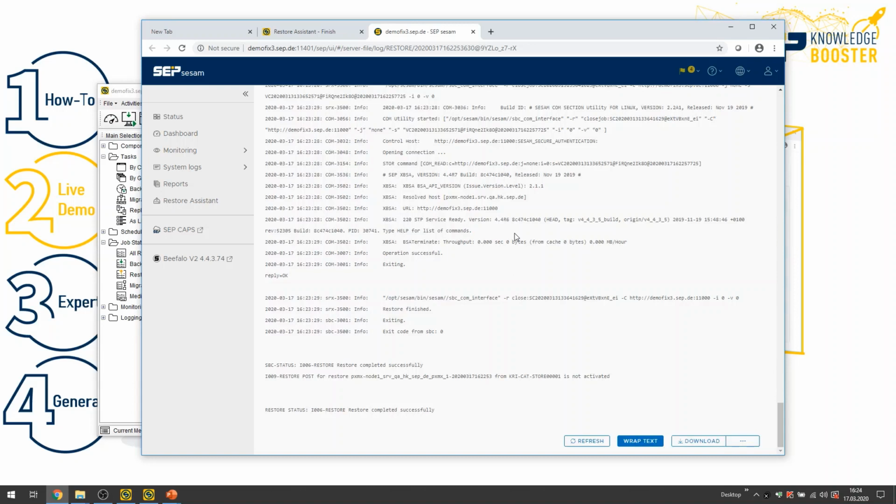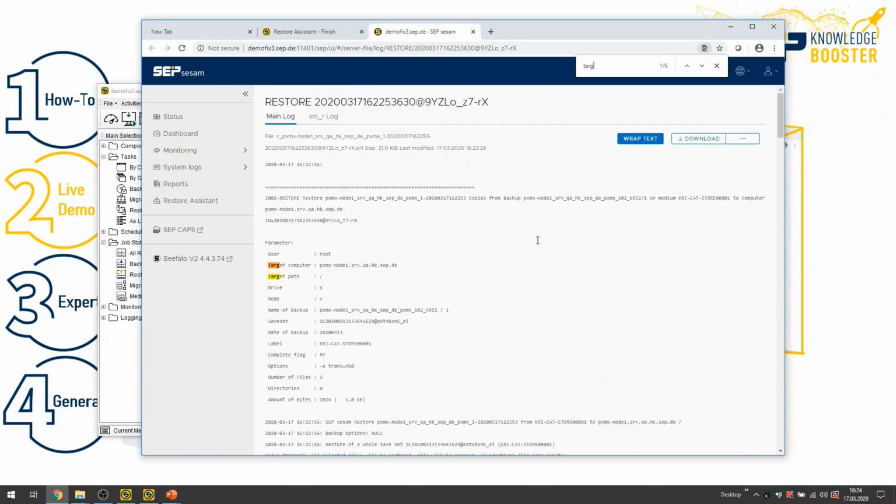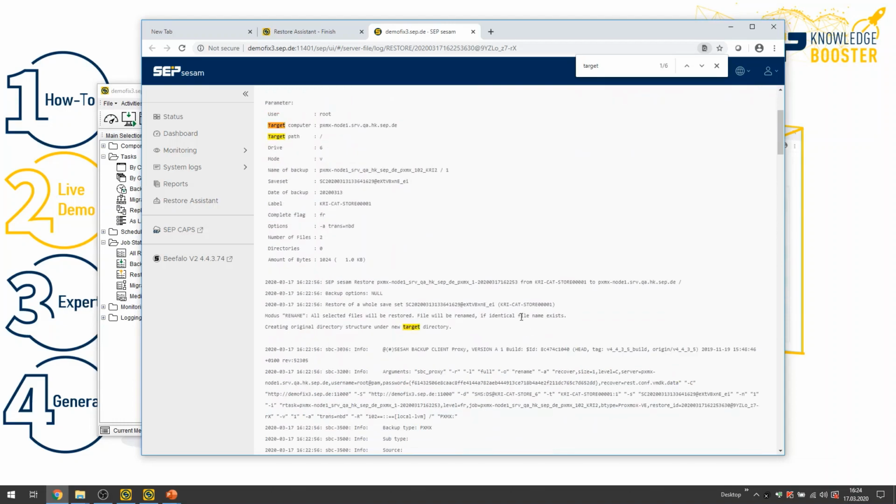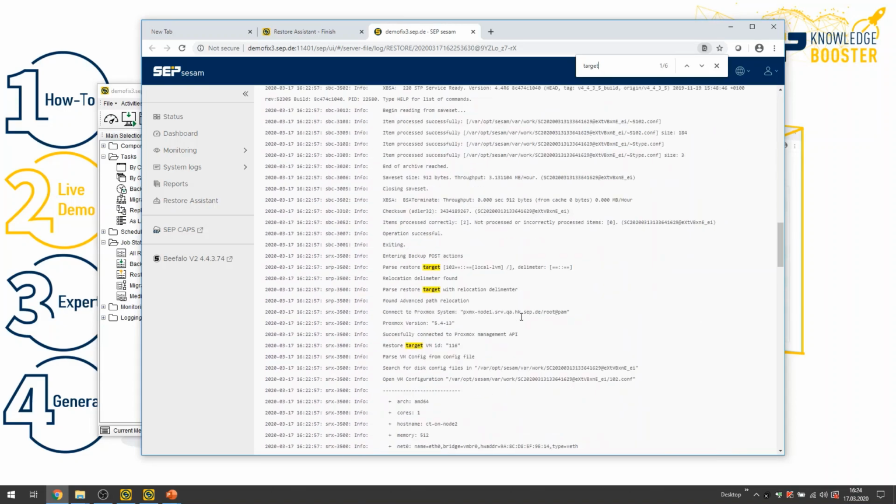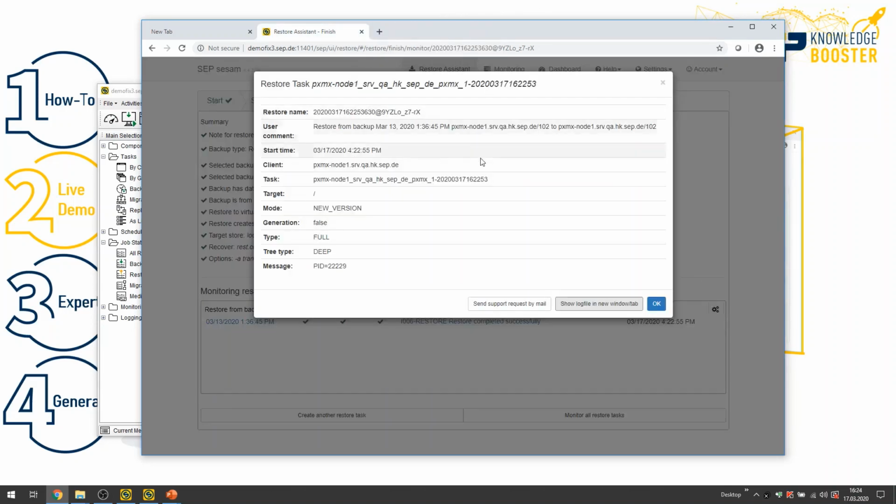That's over here. However, let's try to search in this log file for the target ID. Hold on a second. The target, where's the target? Target. Here's the target VM ID, 116. That's what I told you before, that during a restore, Proxmox will find the right spot and provides this name to the restored virtual machine. So I can close this tab.